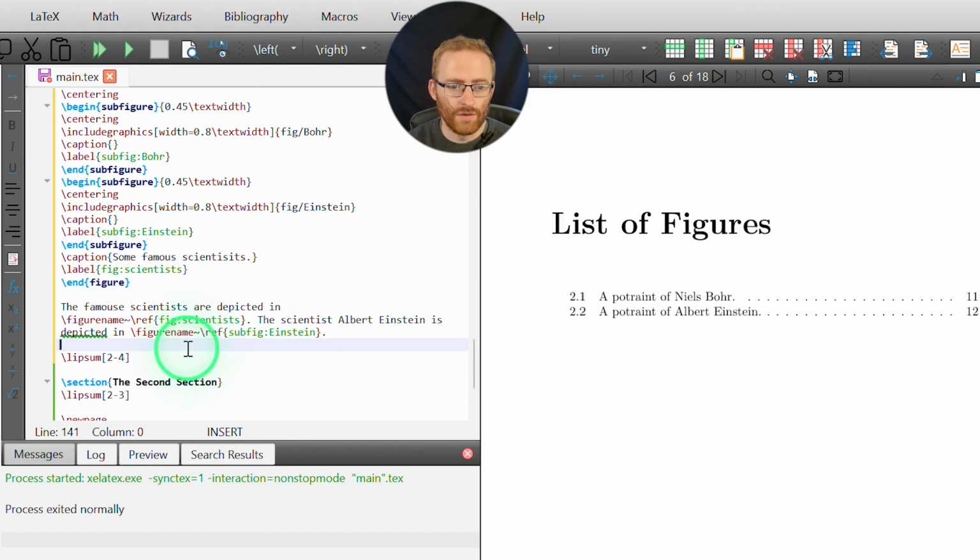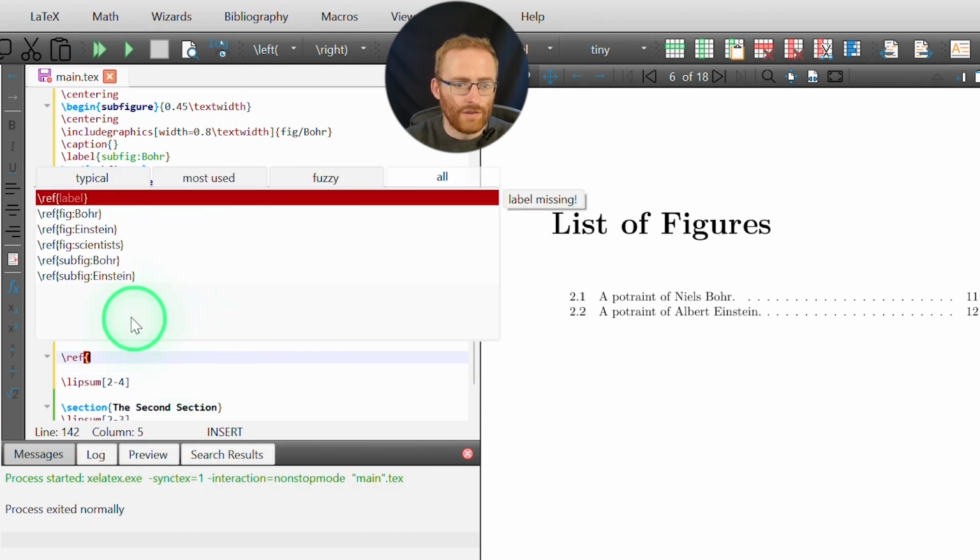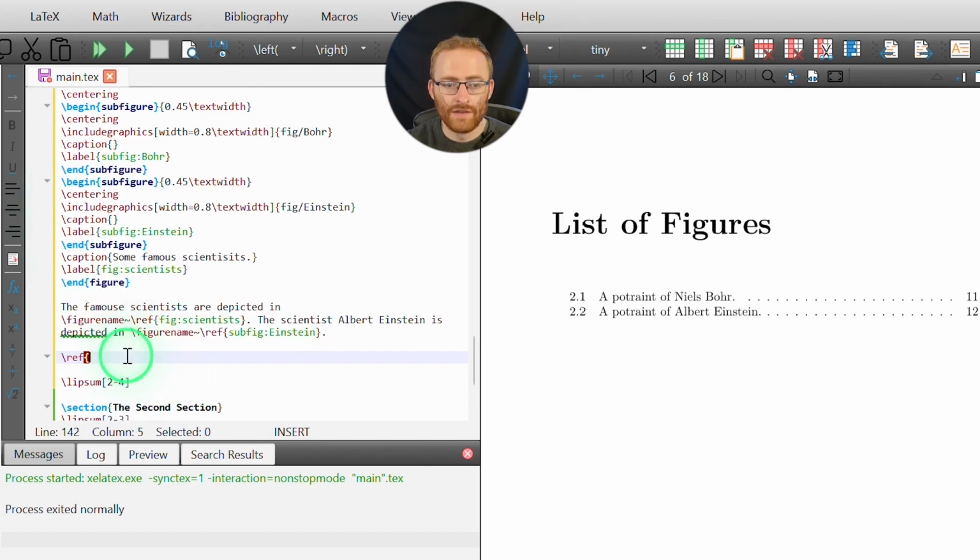So I'm naming the subfig labels with subfig: and the figure labels with fig: so it's easy to find them, because if you use the ref command in the suggested list, you'll get all of the label names essentially pop up: Fig Bohr, Fig Einstein, Fig Scientists. So then it gets easy to find, when you're creating a thesis, which could have 10, 20, 100 figures maybe.